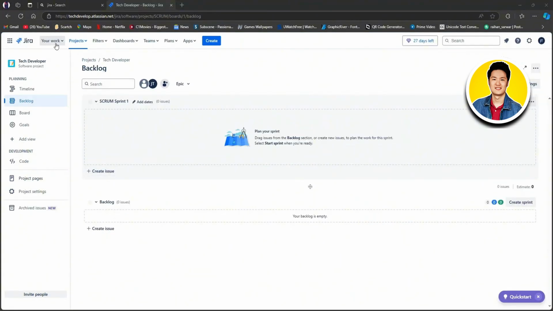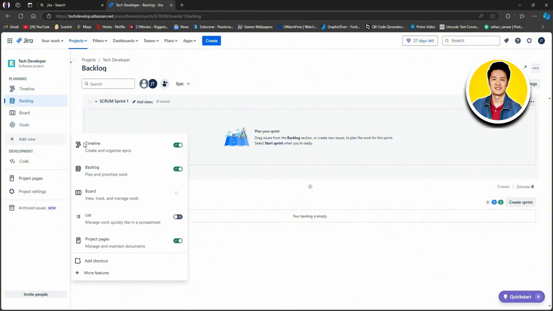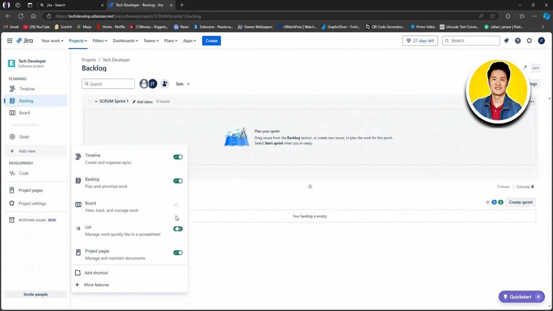So on the top panel, you will get to see all of these options. And on the left panel, you have Timeline, Backlog, Board, Goals, Add View. So click on Add View and you will get to see multiple options right here. This way, you can add or remove items from this list. And also, you have all these further options.